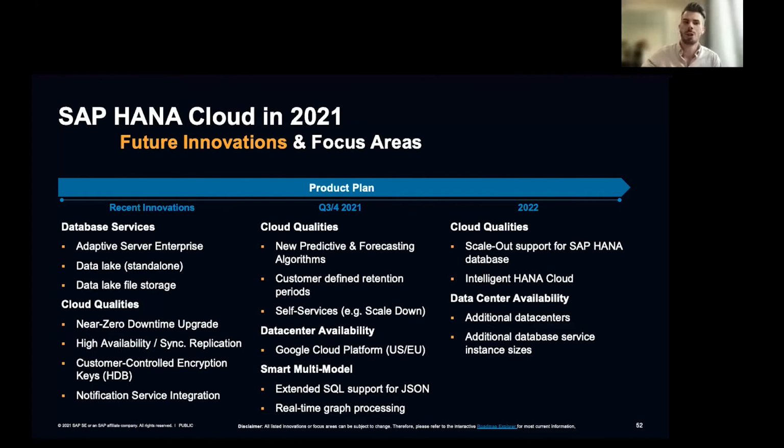And then looking at 2022, the list is a bit smaller, but that shouldn't indicate that we're developing fewer innovations or planning to develop fewer innovations. We're just still planning. But big buckets are here already on the slide, absolutely, with our scale-out support for HANA. As mentioned, the horizontal scaling with multiple nodes pre-configured in one database service is planned.